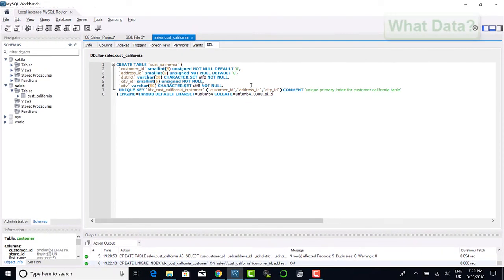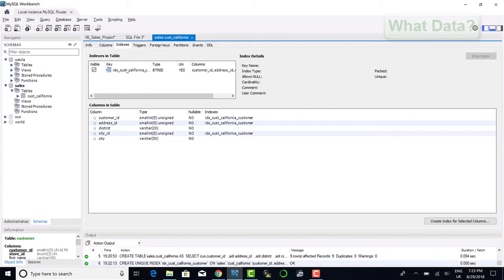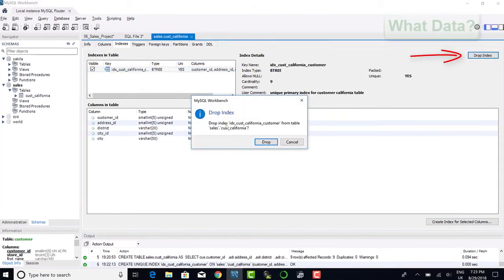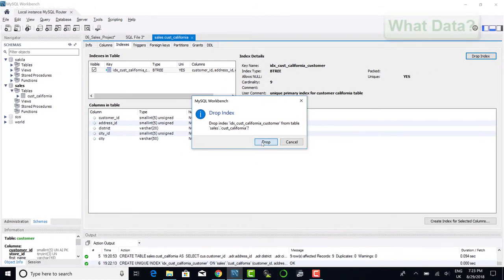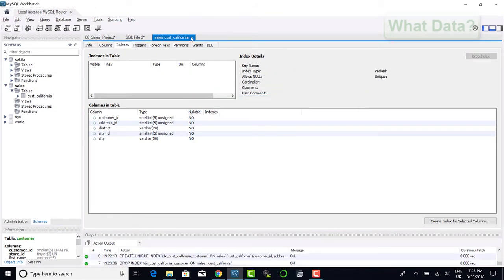To demonstrate the manual way to add an index to our table, I will go ahead now and drop the index we just created using the drop button on the Indexes tab. And as I click on the button, it will also confirm by showing me the SQL code that it is going to use to drop the index. I can select the drop button to go ahead and execute the command.